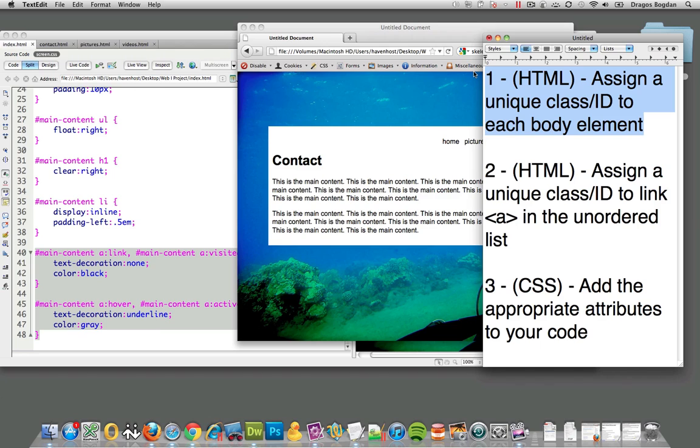The second step after that is you need to assign each link in your navigation menu a unique class or ID. Now, it's got to be different than that in the HTML. Well, I don't want to say it has to be different, but it's going to be different in my example. And finally, you need to target them with the appropriate CSS to get it to look different. So let's first do the HTML.